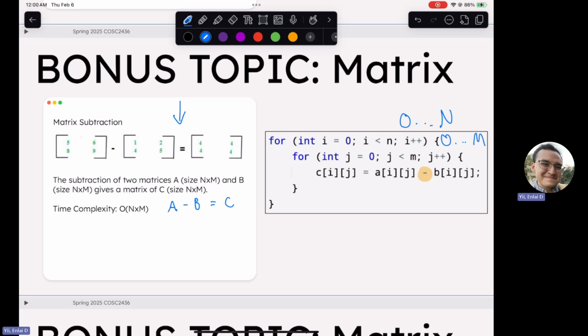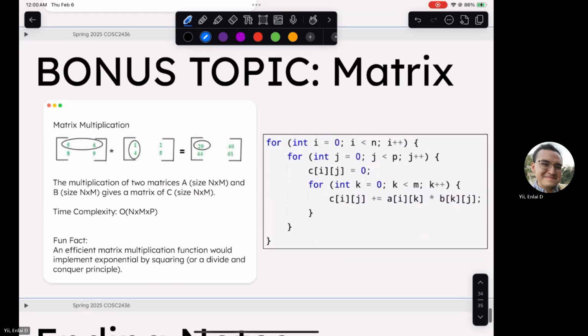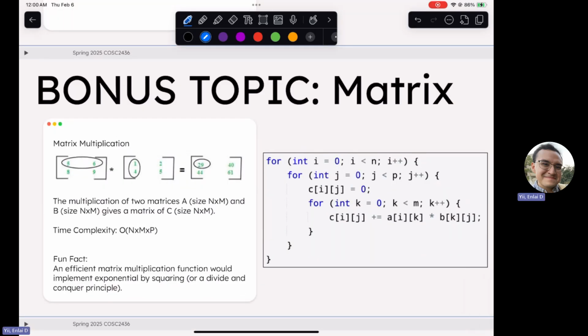And so again, it's a nested for loop. You've seen this already before. You can just say it's going to be O(n times m) again. Crazy, right? It's almost like they're the exact same thing except for one small difference. But what about multiplication? That's a little bit different. A little different, not gonna lie.